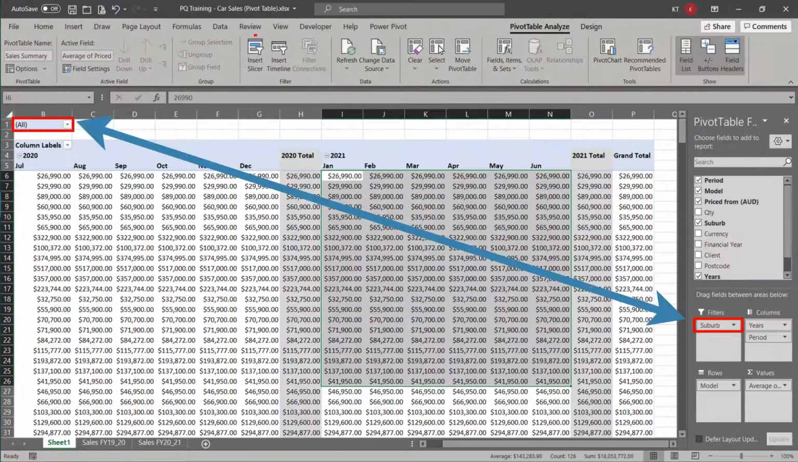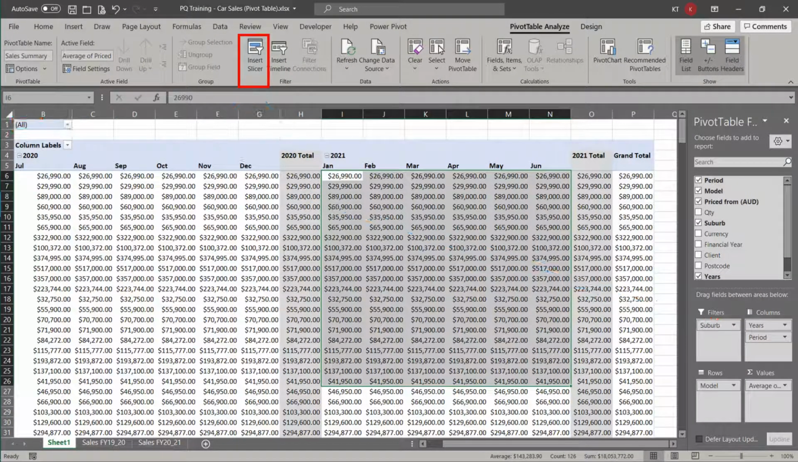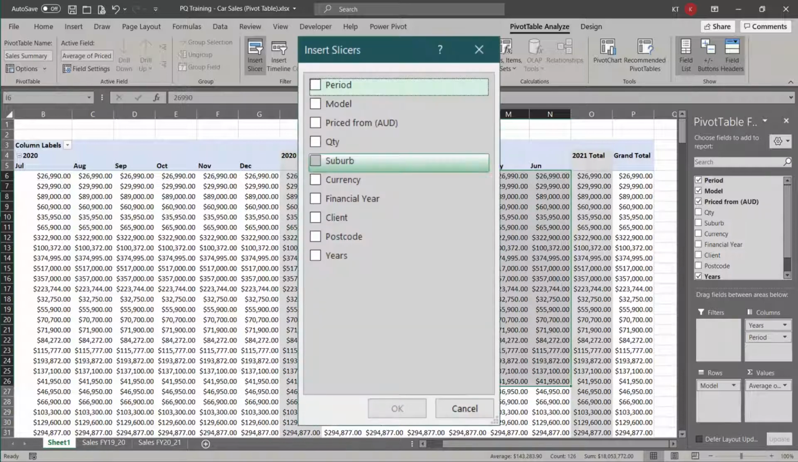We want to replace the suburb filter with a slicer. A slicer is a fancy way to do a filter. Firstly, let's remove the suburb item from the filter box. Then click on the slicer. Tick suburb from the Insert Slicer pop-up and click OK.